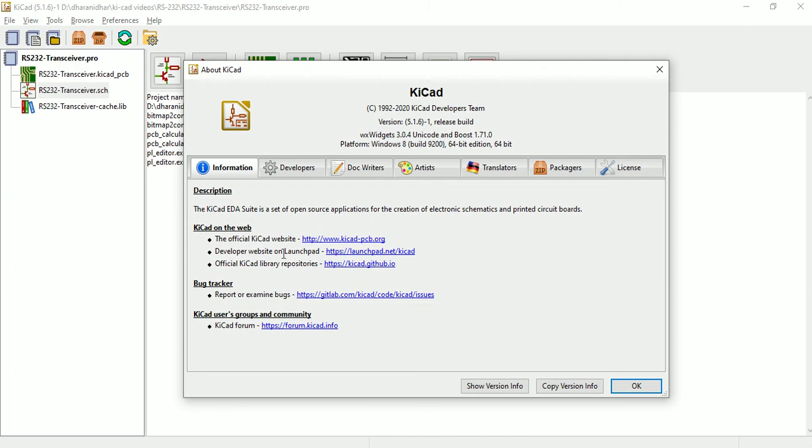And then this is the official website. This is where you can download the tool and see other information. There is also a developer website on Launchpad, and the official KiCad library repository. All the relevant information regarding the libraries and the tool is available on KiCad.